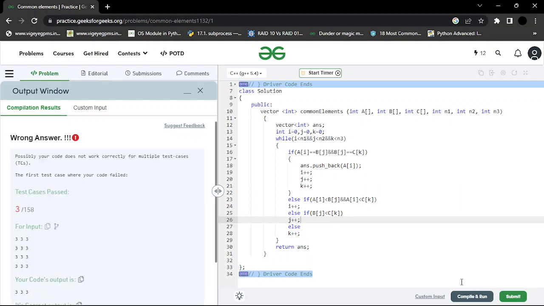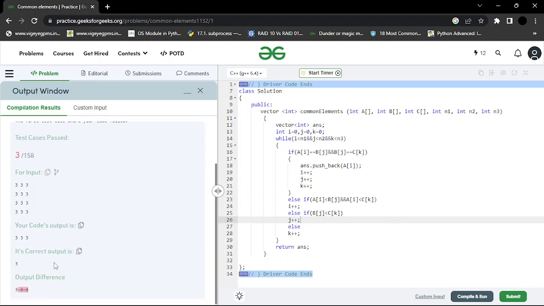So it should work, but if I submit, it should not work. Why? There is a test case here where it fails. My code will return 3 3 3, right? Because 3 is there in all of these arrays, my code will return 3 3 3. That means I need to return the unique elements.